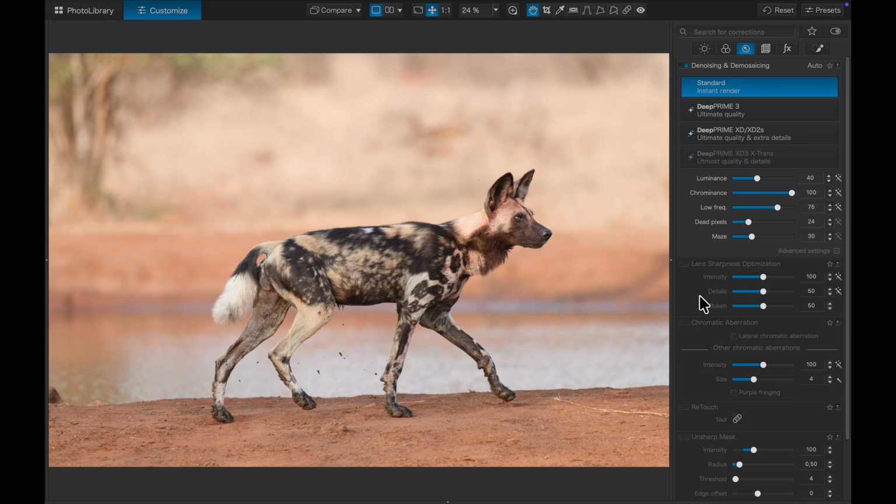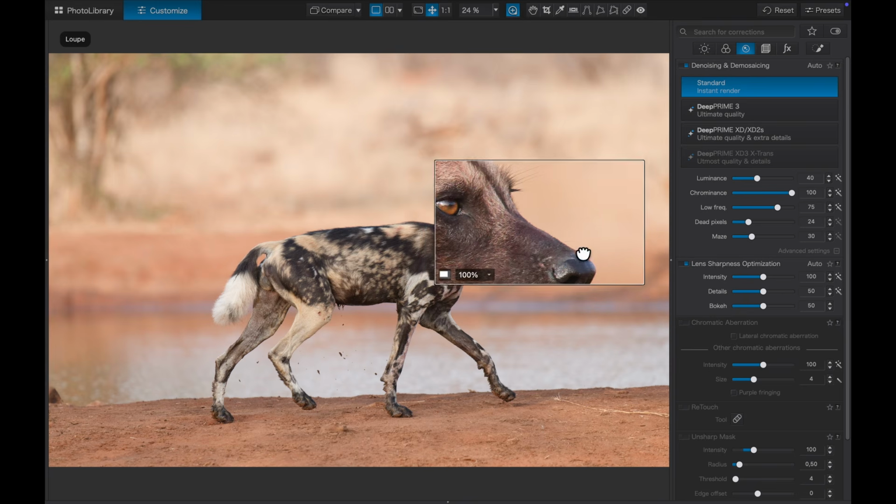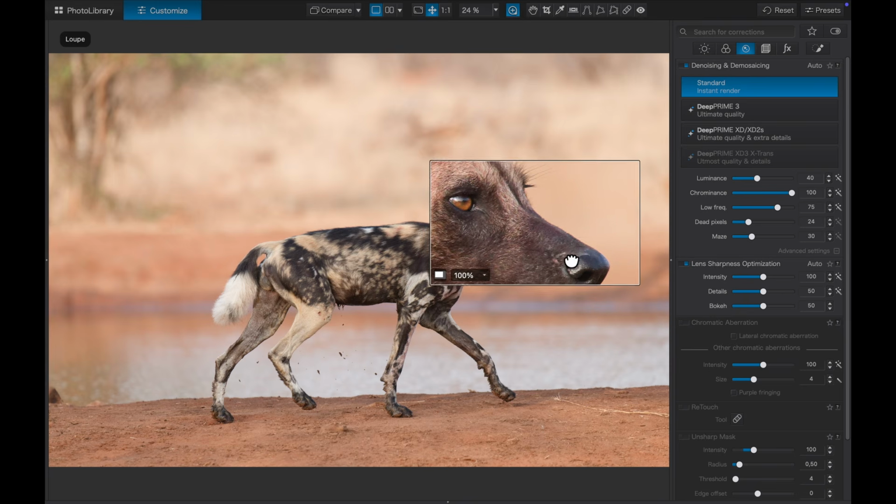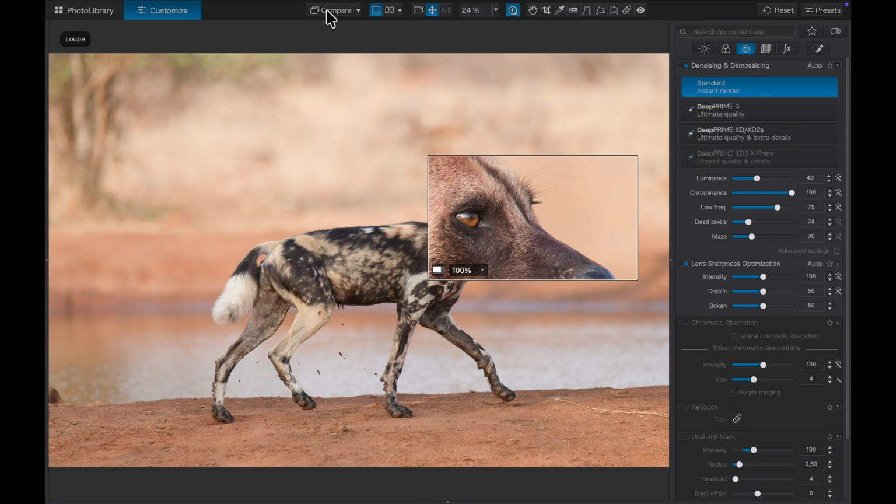And then I also just like to add the lens sharpness optimization as well. And I just leave those on the standard because I think they do a really good job. So just zooming in here with the loop, we can see that the wild dog's face is already a little bit sharper, especially when you click on the compare, we can see that it just has sharpened up the face a bit, which is really nice.